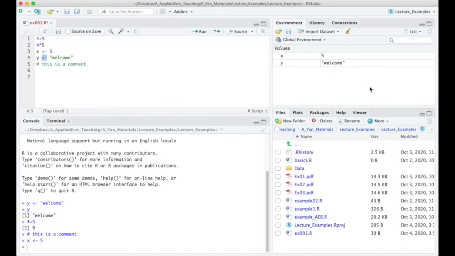Finally, let's check the block at the bottom right. The first tab here is Files. If you click it, you are basically looking at your hard drive. For example, in my hard drive, there is a R project, there is a file called data, and there are some R scripts. You can create a new folders here by clicking this button.